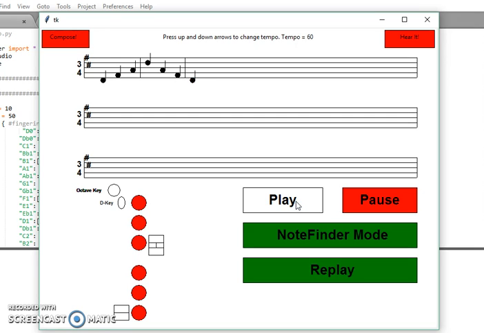Nice. So after I've done that, I can also increase the tempo and try to get better at whatever phrase or whatever I'm looking at. And an additional mode that I built was note finder mode.